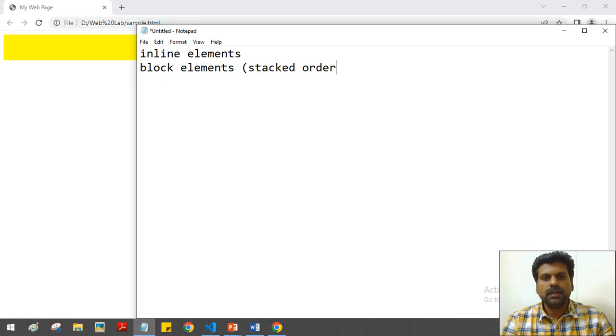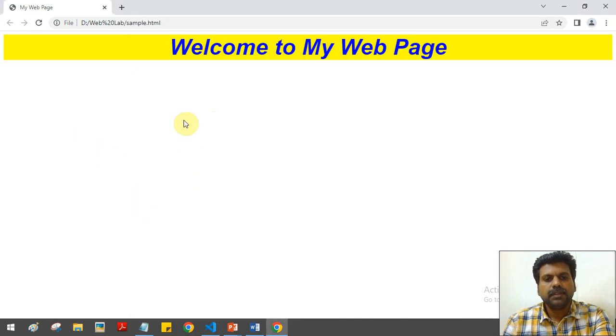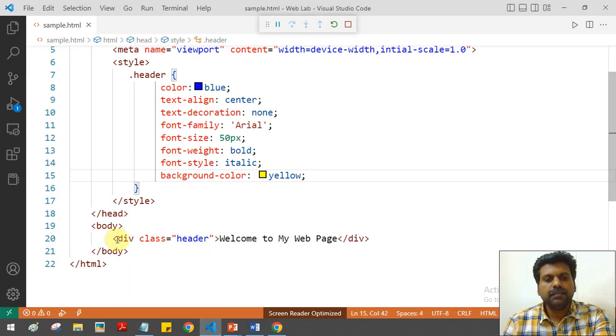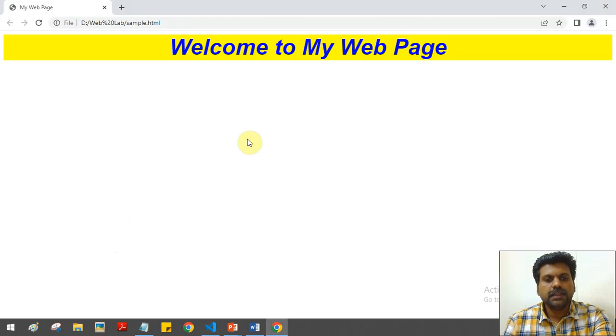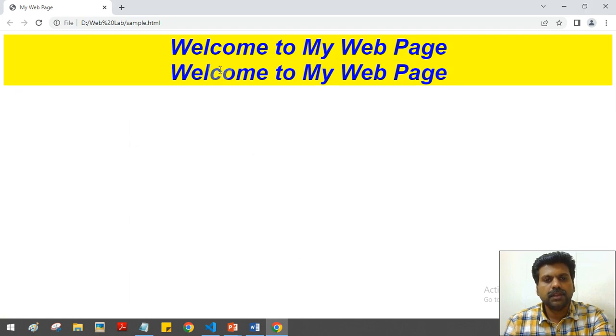So in one row only one element will be there, the next element will be coming in the next row. For example, if I copy this particular div element one more time, you can see that difference. Look at this, welcome to my web page is coming, and both are coming vertically.